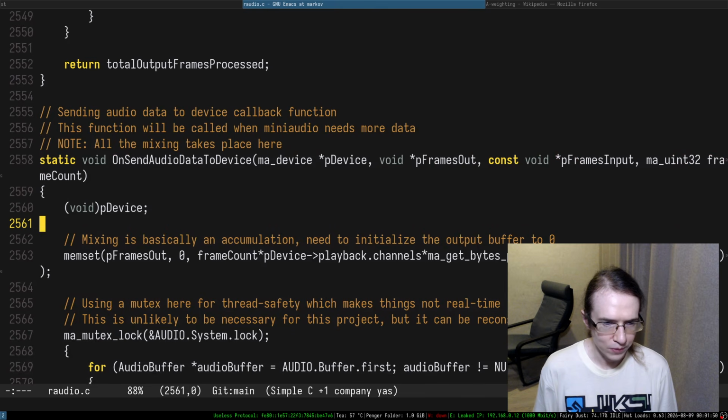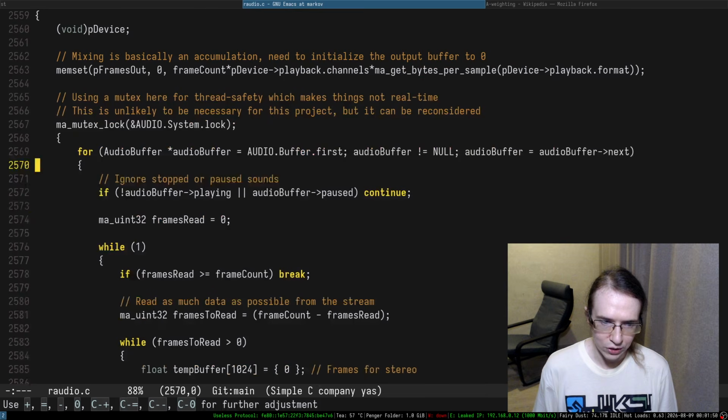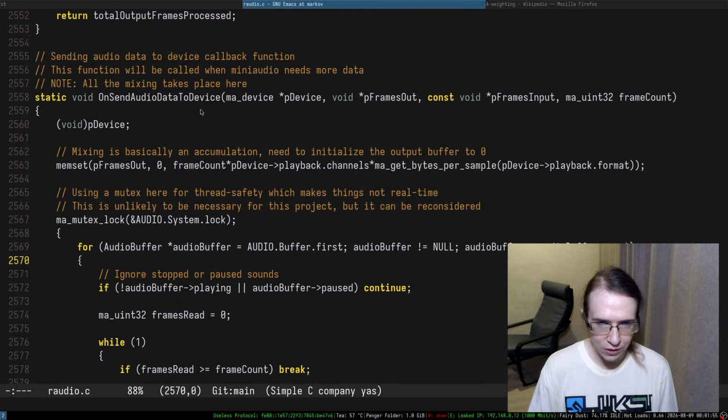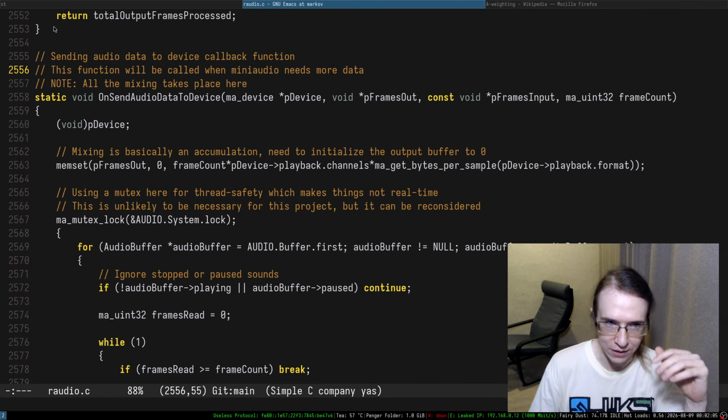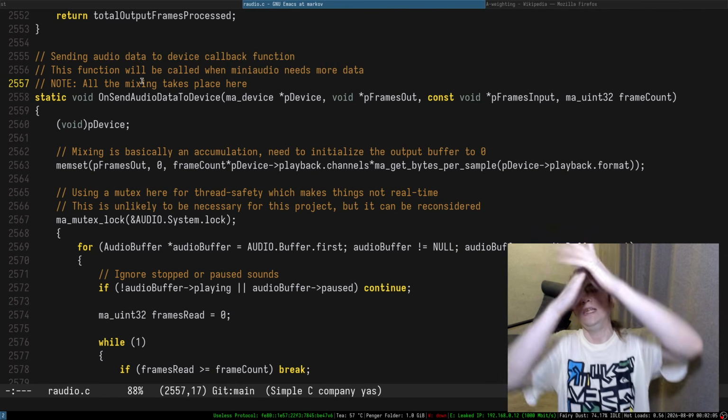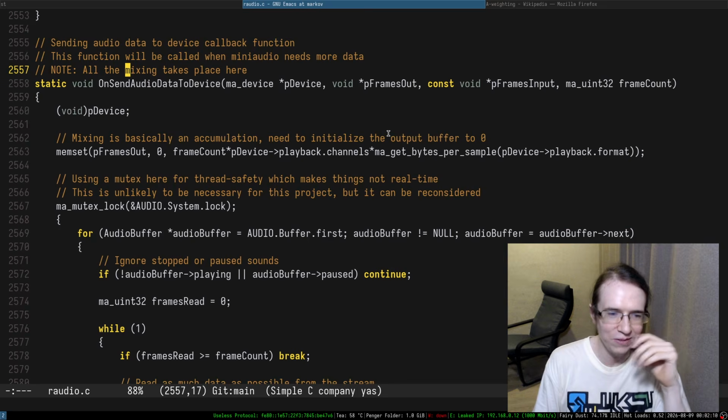What is this function? On send audio data to device. I think this is what we're interested in actually. Because it sounds like a function that is called before sending to the device. Sending audio data to device callback function. This function will be called when mini audio needs more data. Okay, that's basically all the mixing takes place in here. There you go. We found it. We found it. Okay, this is great.